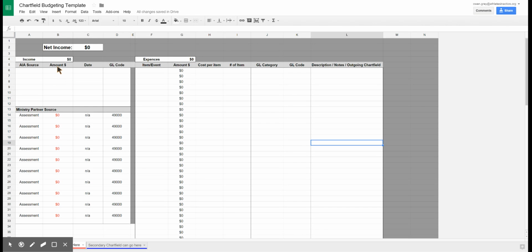I have this Chartfield budgeting template. It's set up for you to look at your year and input different things that you're going to spend money on. And then there's space to enter your GL code or your GL categories so that you can plug it into your budget tool in June when Frank sends out the budget email. This one right here will total your income. This one will total your expenses. And this will give you your overall net balance.